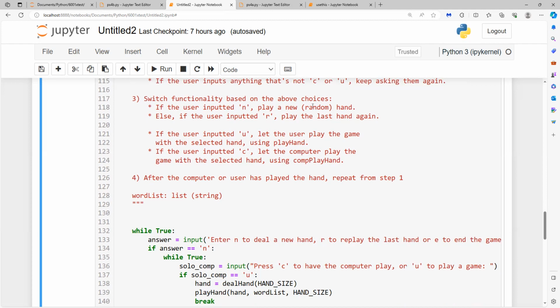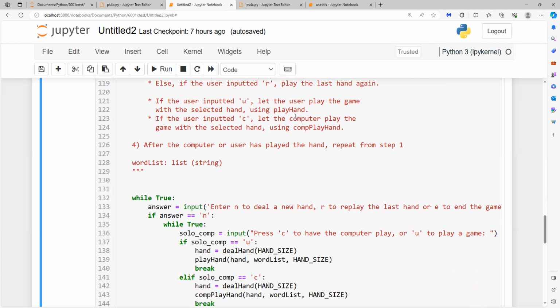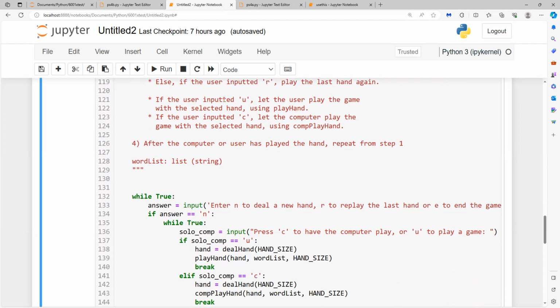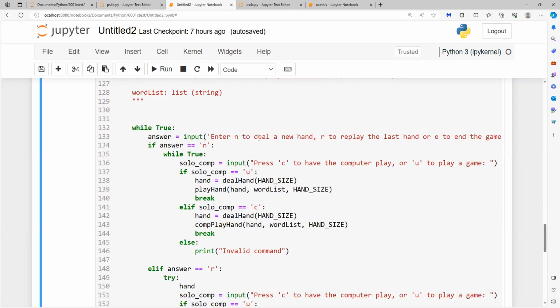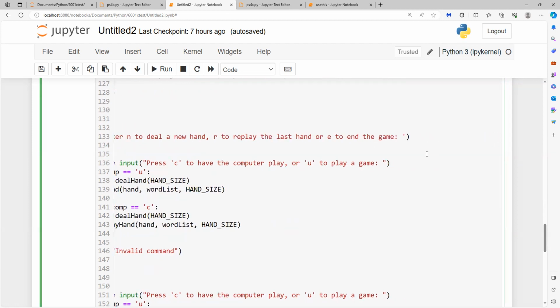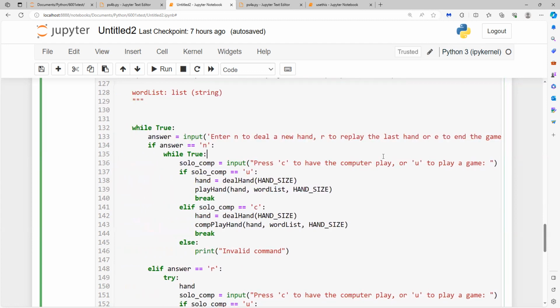Yeah, so new plays a new random hand. R plays the last hand again. So fairly similar there. If they input U, the computer plays it with the selected hand. And then after everybody's done, repeat from step one. And then while true, so again, fairly similar here. Apologies. Yeah, so input and new hand, similar to the previous code.